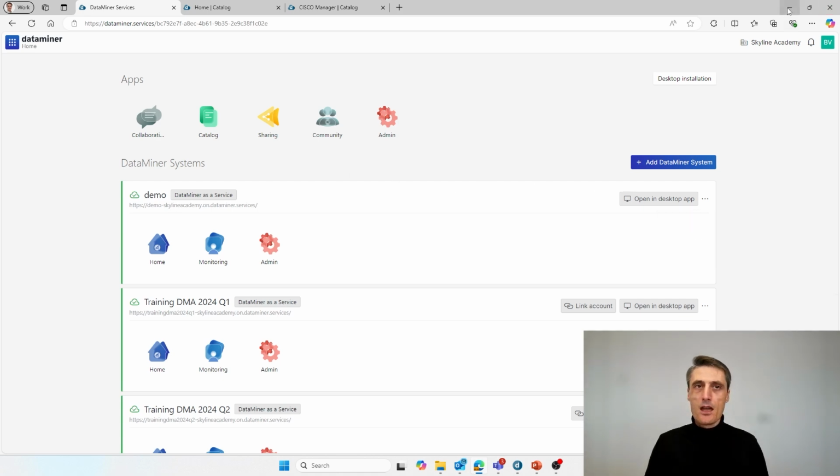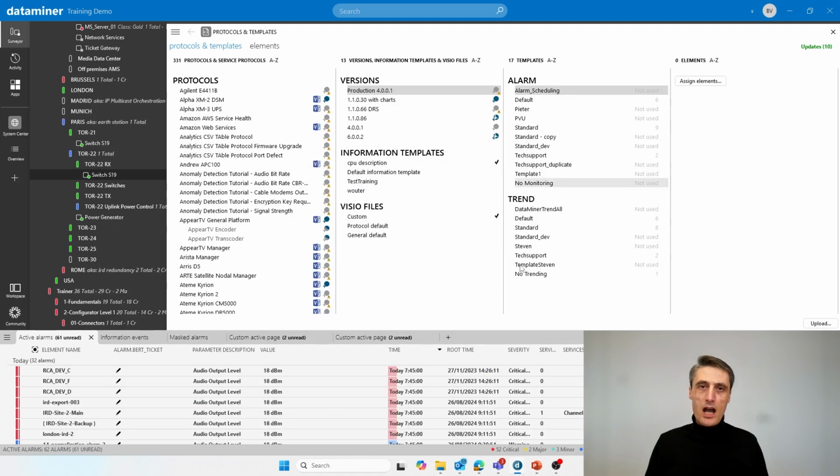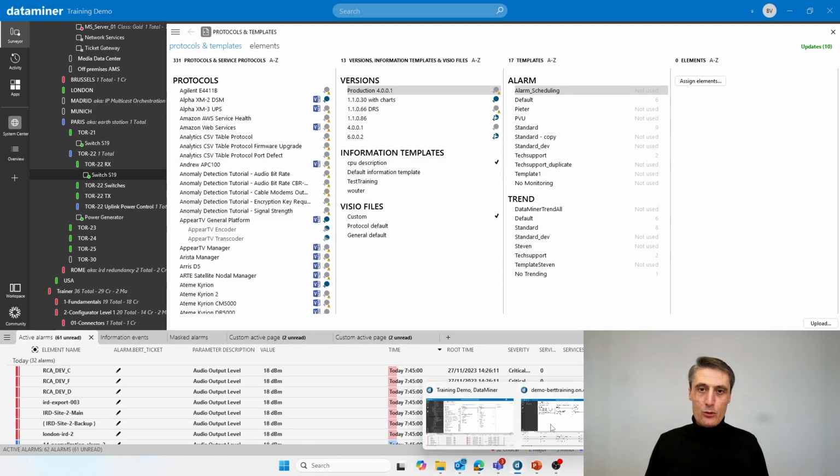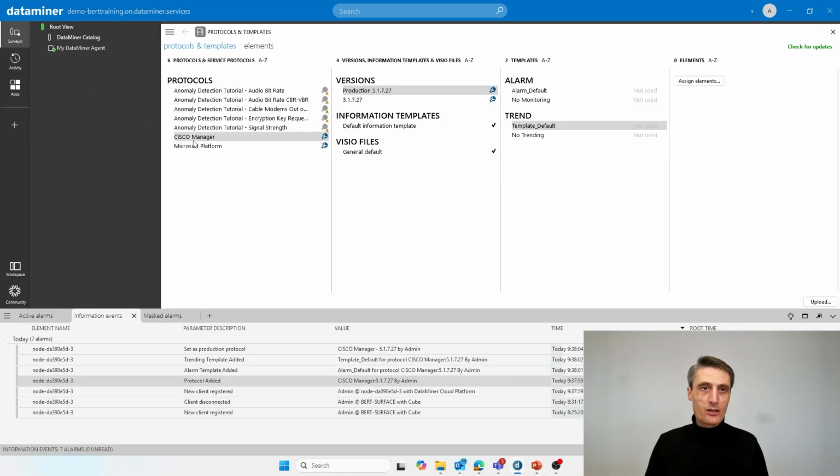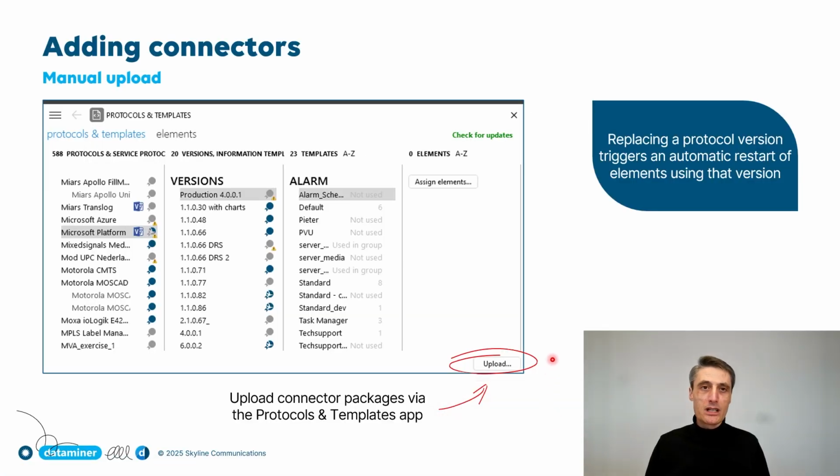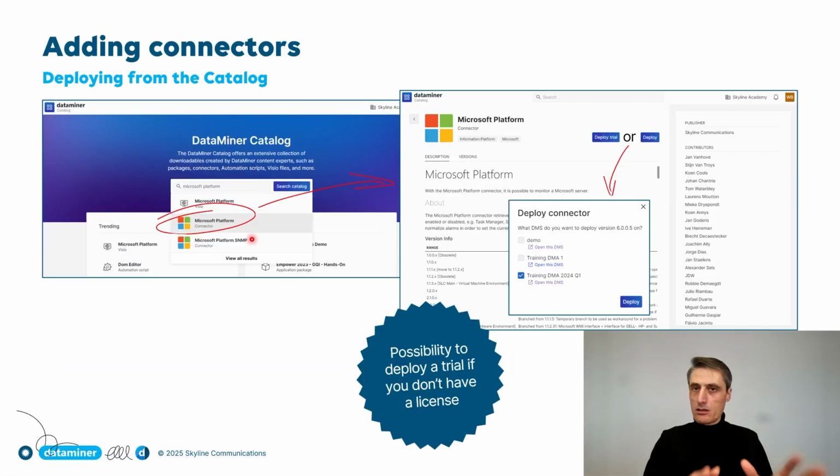Okay, so we were able to deploy a brand new protocol or driver or connector from the catalog onto my system. So on the catalog, you can just start searching, start adding more and more drivers. Search, deploy, click, click, and you have your drivers on there.